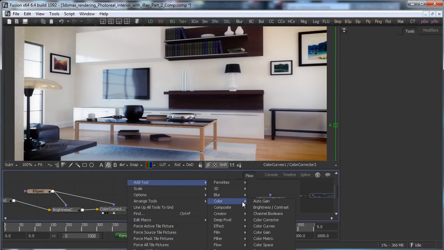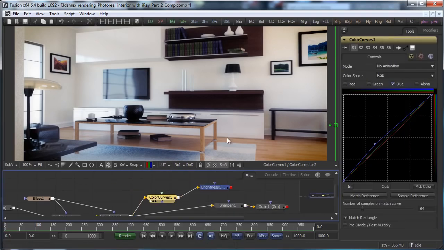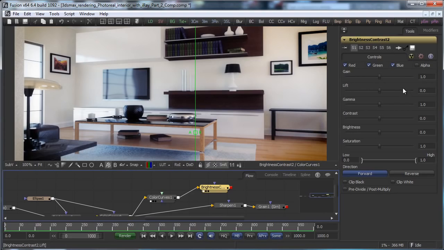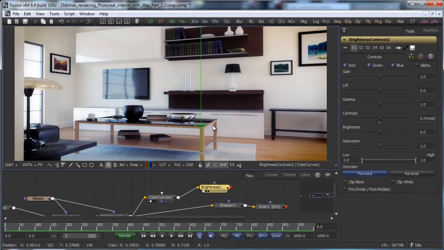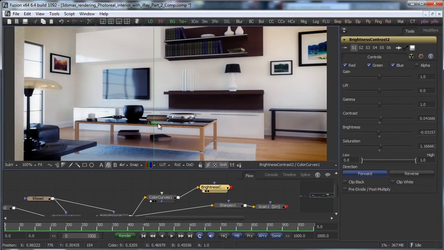I like to see just if needed with the brightness and contrast. So that's with the color corrector and that's with the brightness. Let's have a little bit more contrast. And maybe a little bit less brightness and a little bit more saturation. Okay.